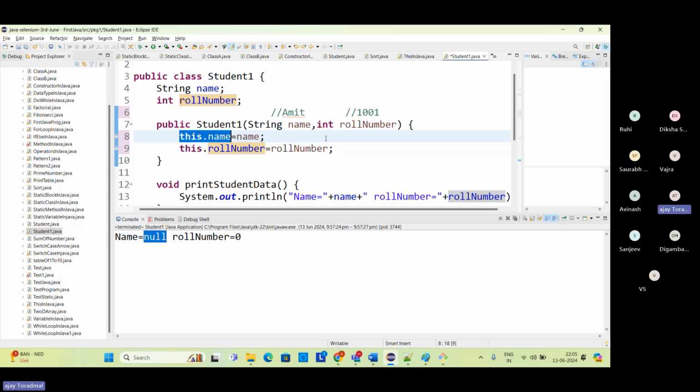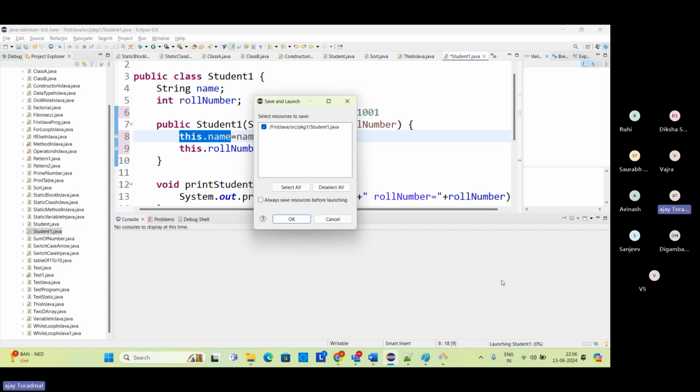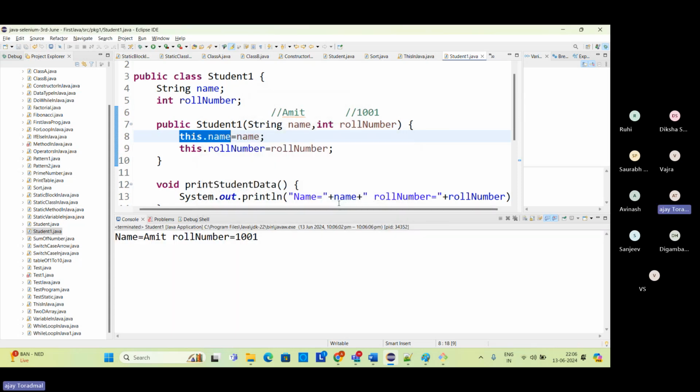Now if I run this particular program, it will print: name is equal to Amit and roll number is equal to 1001. So this will be the output. Any doubt here? This is the first use of your this keyword.